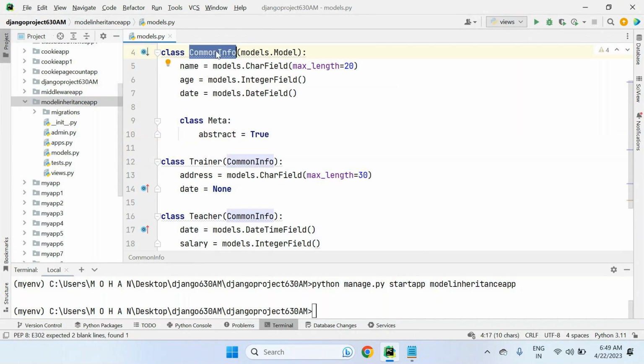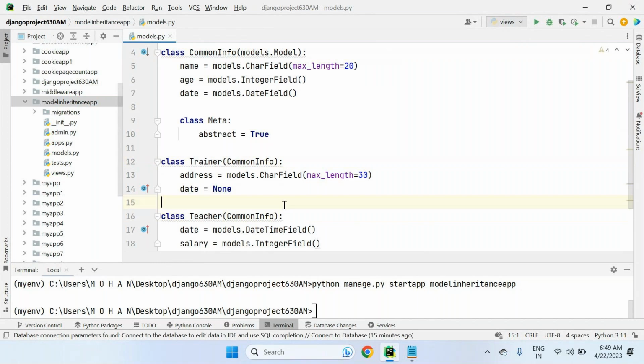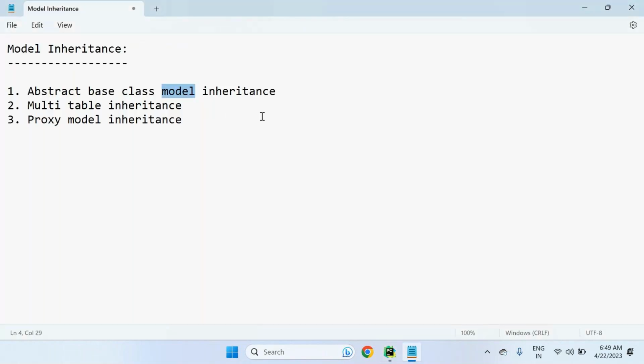So when we do makemigrations and migrate, there is no table called common info. Only the tables called trainer and teacher are created, because we are making this abstract. That's why we can call this abstract base class model inheritance. First one is abstract base class model inheritance.